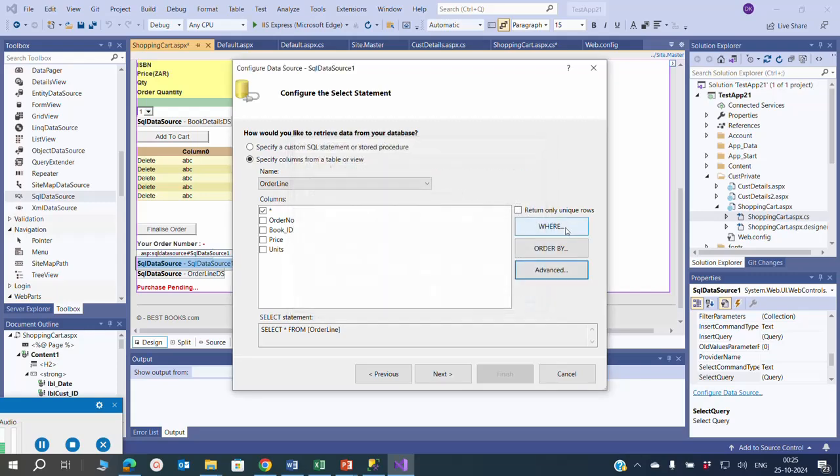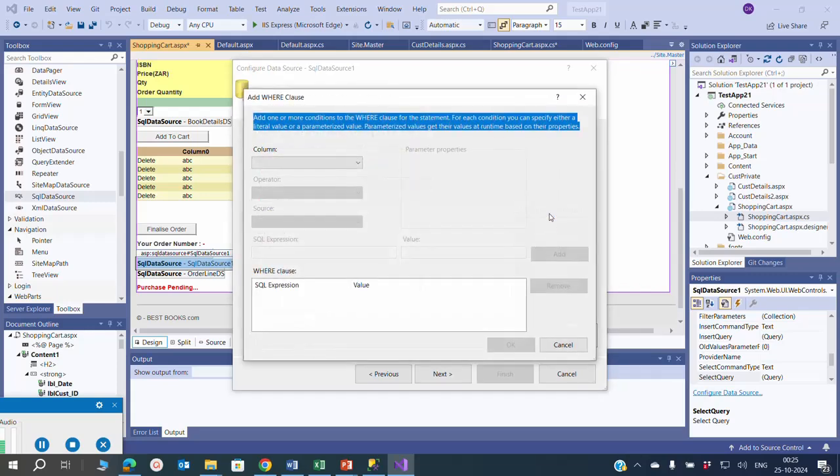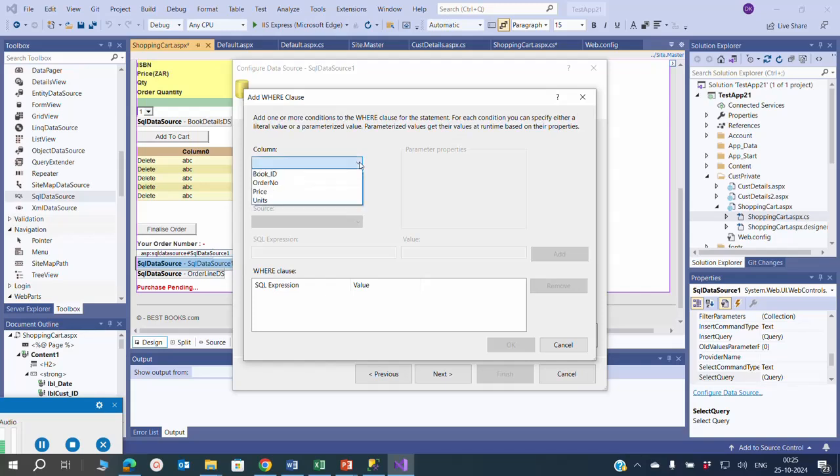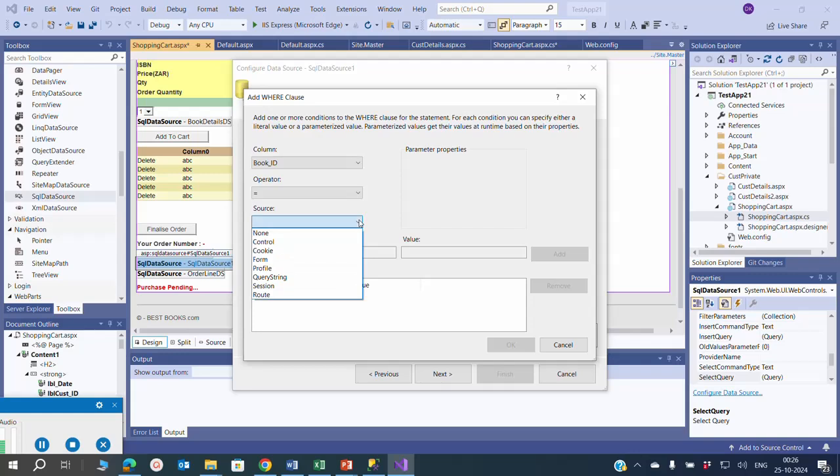We have added this, but in the where clause, you will be adding the parameters that we are trying to add here. So this data source will have book ID, and we are adding this as a parameter. We don't need any source, we can add this with the source, of course. We can select a control. So this obviously is book ID. If we are trying to add that with the control, we can do that.